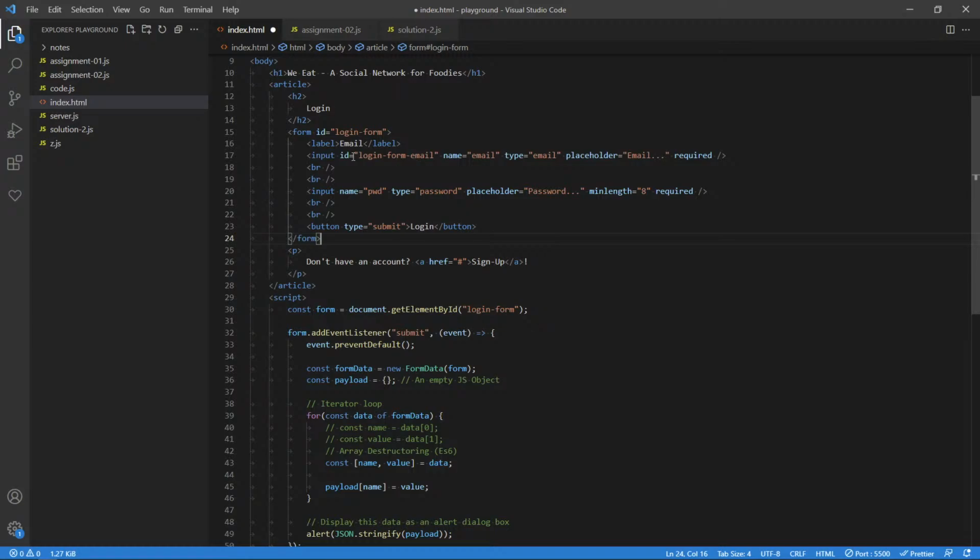The reason I'm putting email is because that's what this input is supposed to represent. It's supposed to contain the value for email. Okay, cool. So now in my label, all I have to say is that this label is for, not a for loop, but for login form email. Okay, now I hit save.